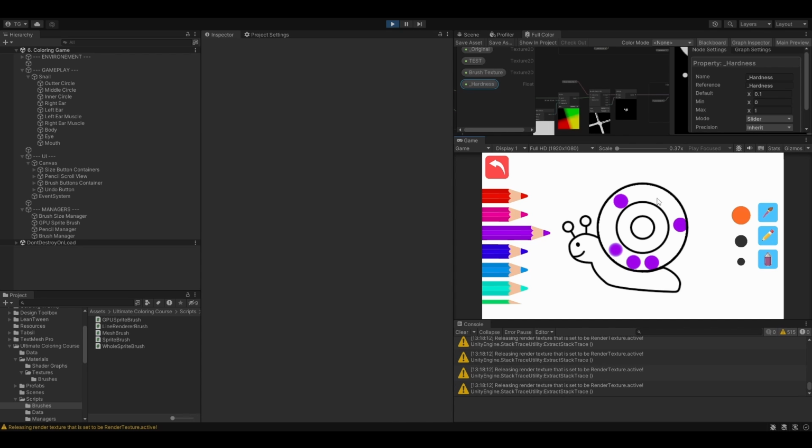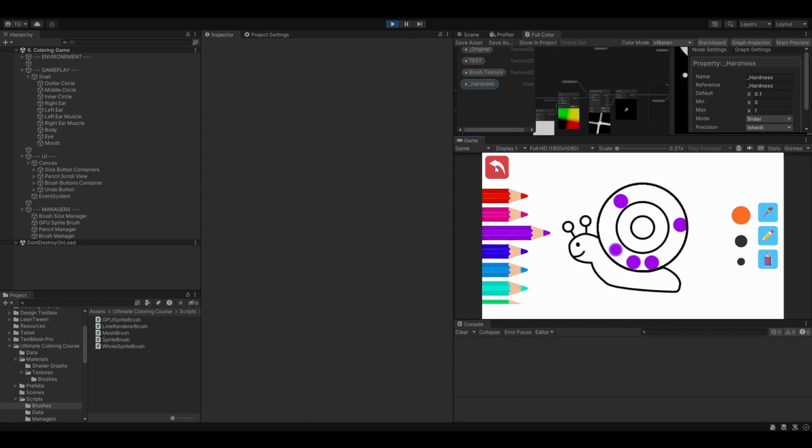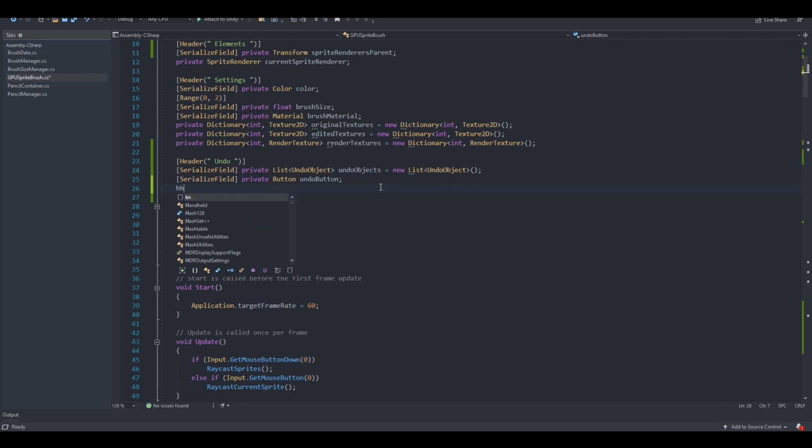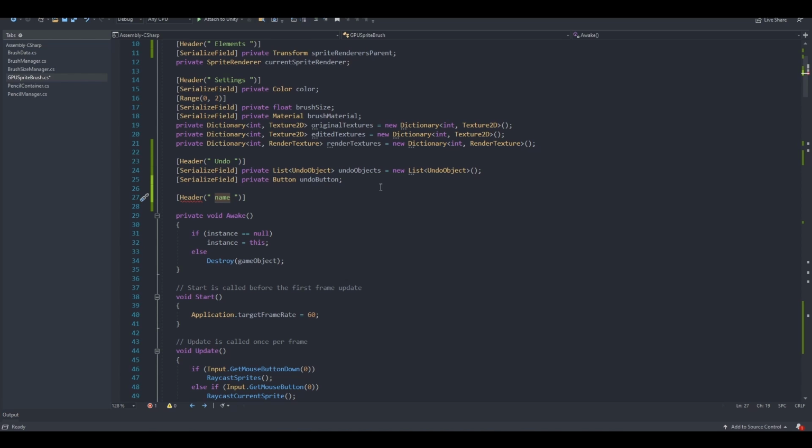What I want to do is check if the mouse position has not moved. We are not going to paint. We are also going to save on memory, actually. Let's undo. Yeah, the undo is still working. Awesome. So for that, let's open our GPU sprite brush. And by the way, you can definitely skip this lesson if you want to keep this behavior. I don't like it, so I'm just going to show you how you can avoid it.